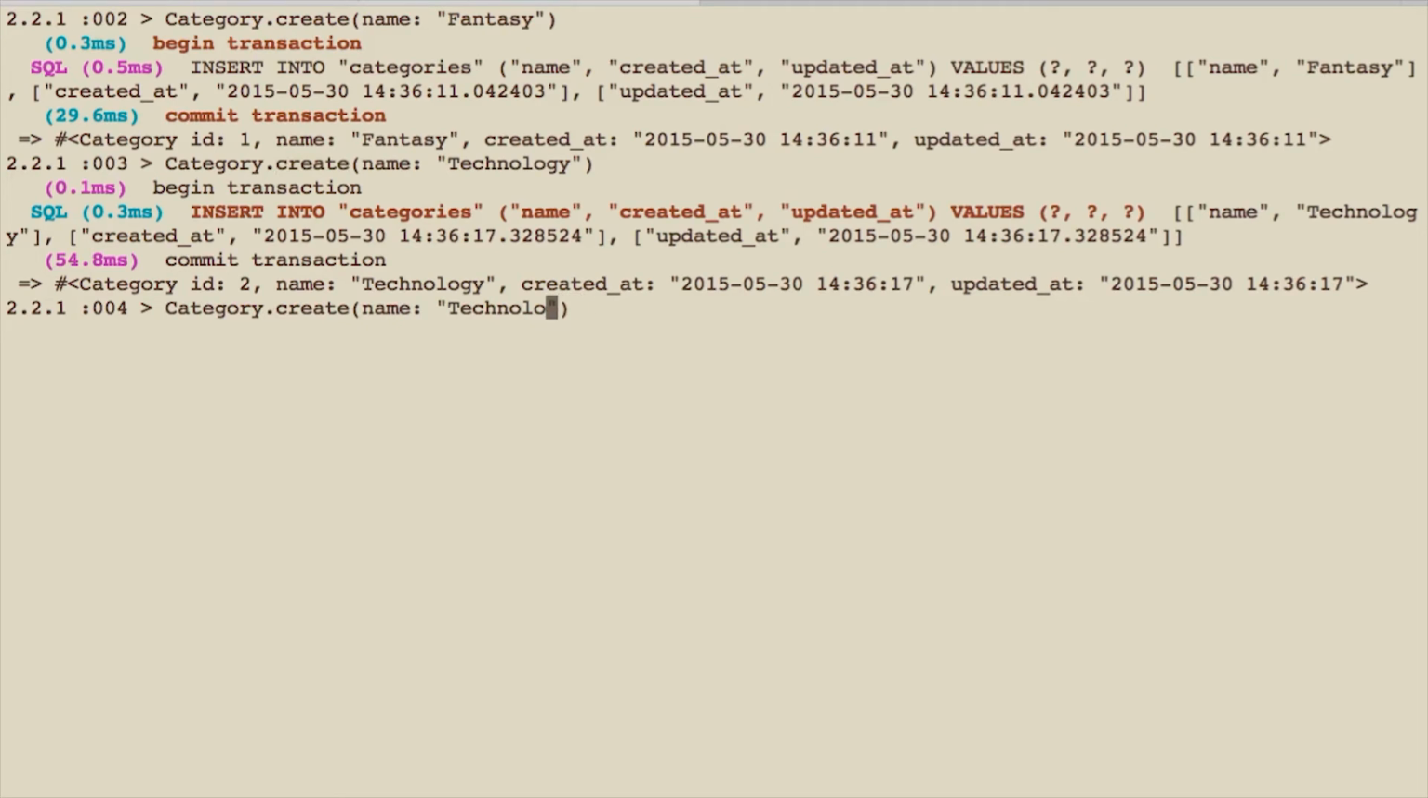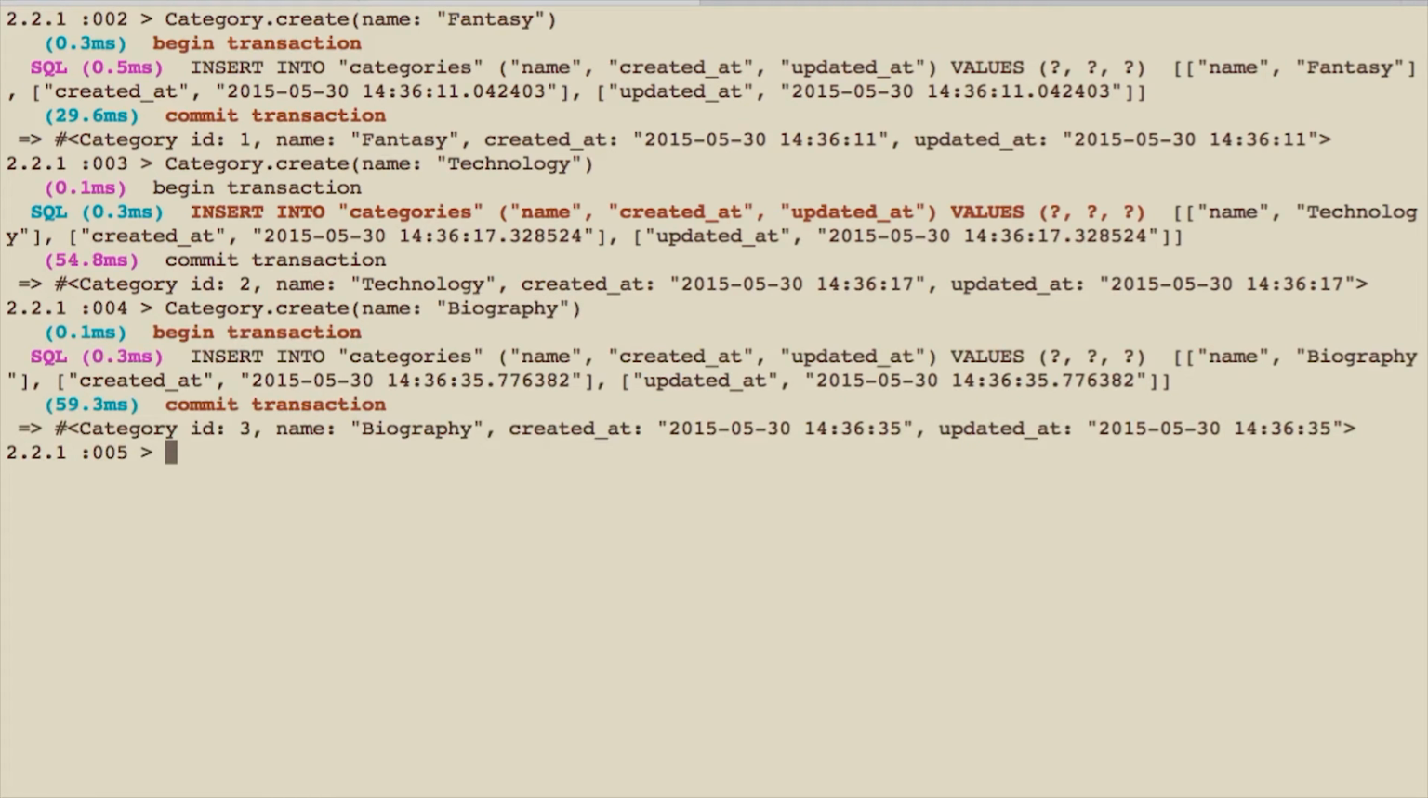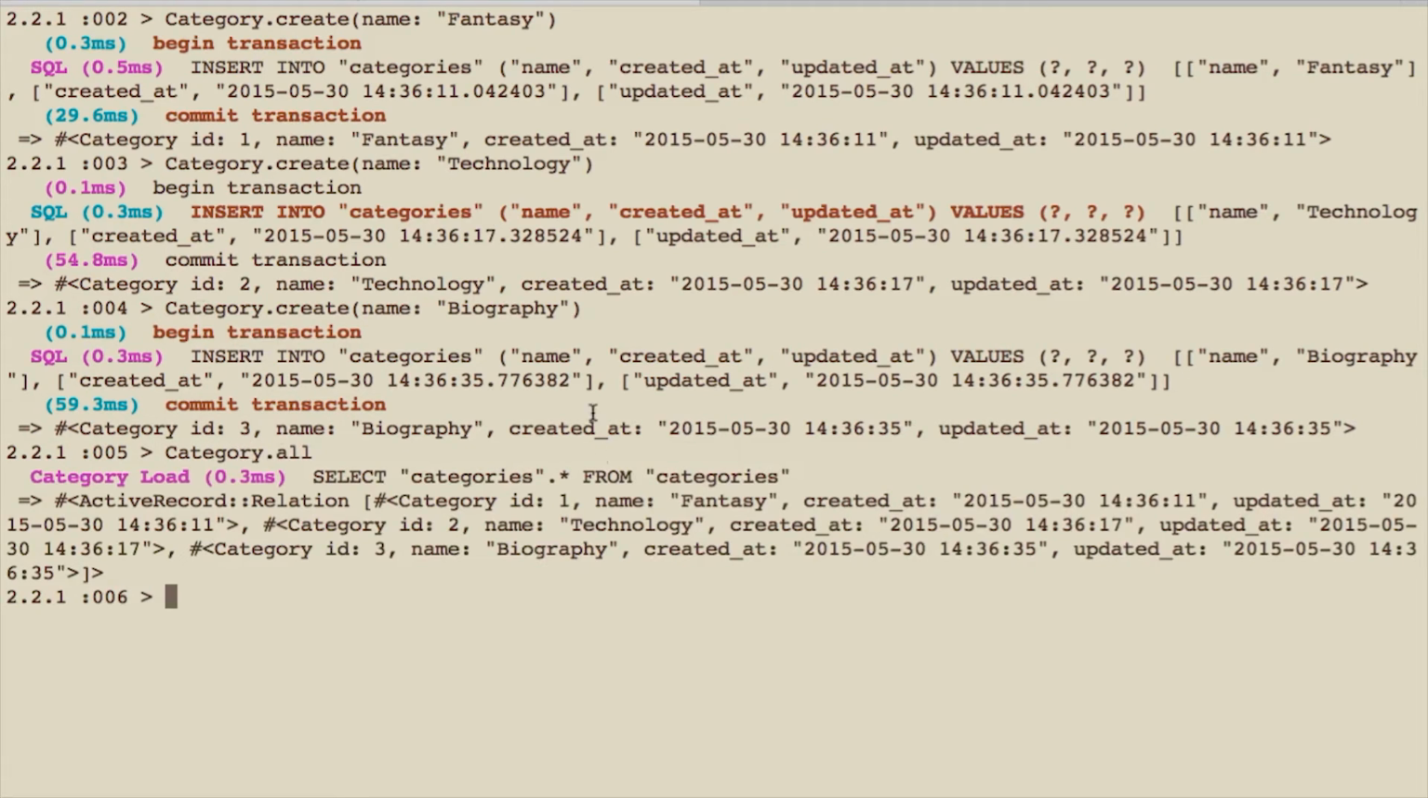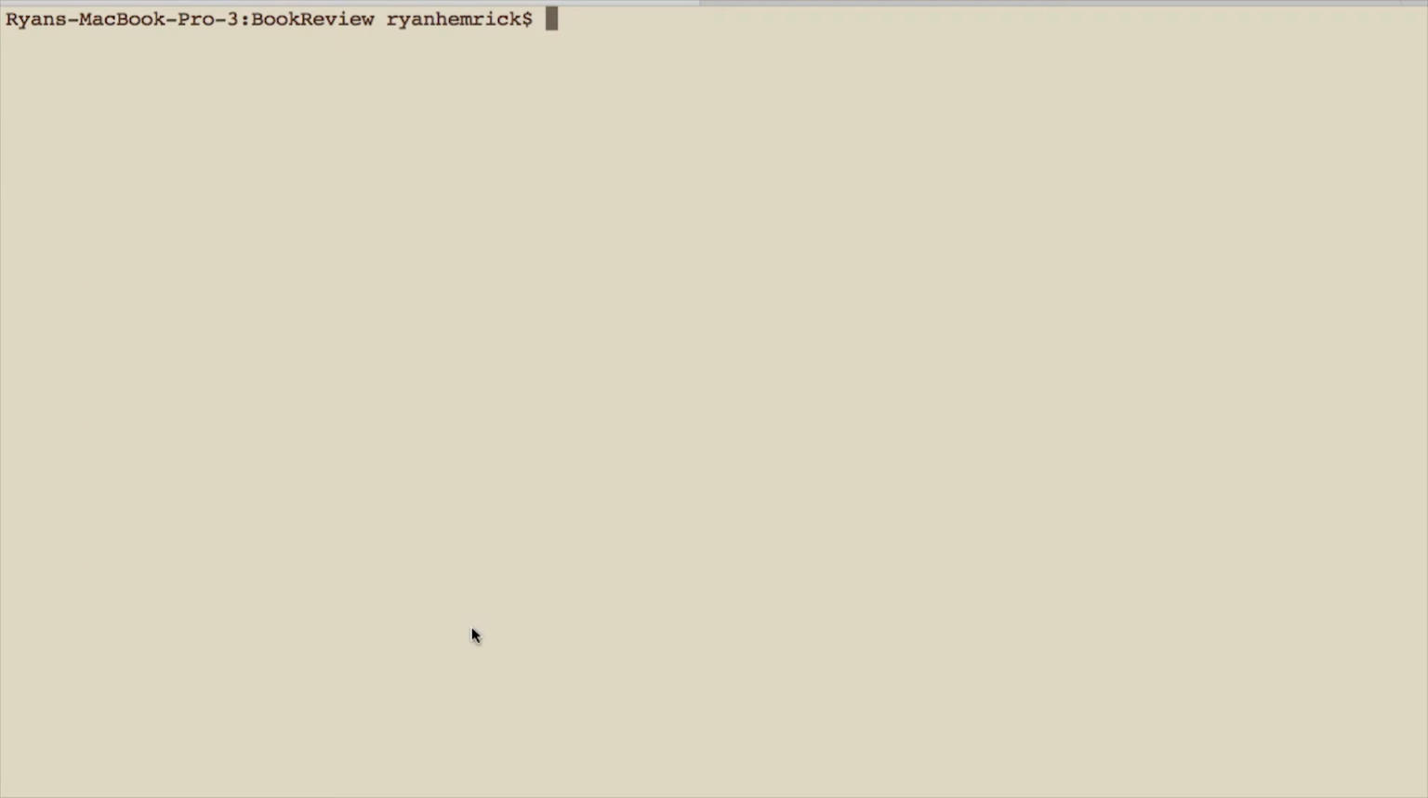So Category.create, and we want the last one to be biography. Alright, so now we have 3 categories. We'll do Category.all, and we'll see we have fantasy, technology, and biography. That's what we want. Now in a real application, you would want more categories than just 3, but for the sake of this application, we're just going to stick with 3 to make it simple and easier to understand.